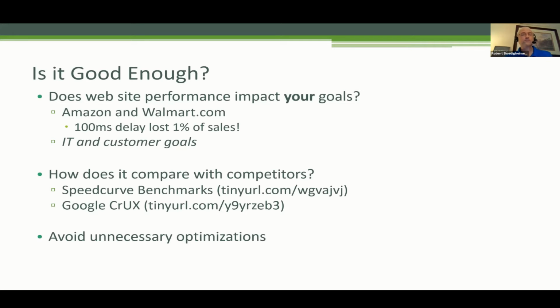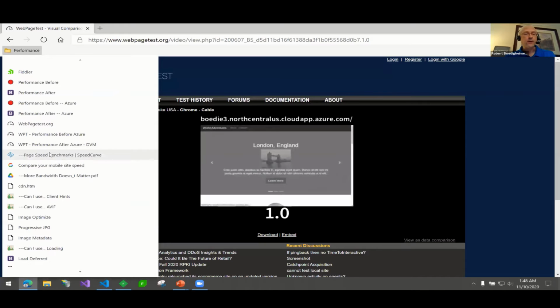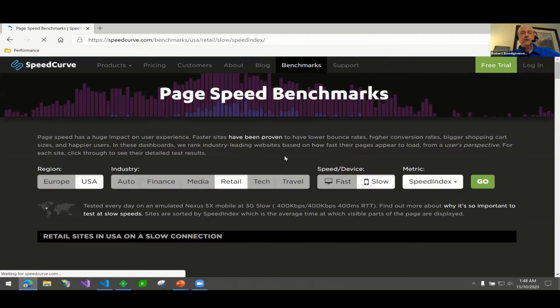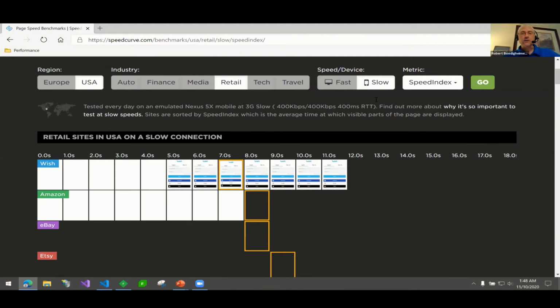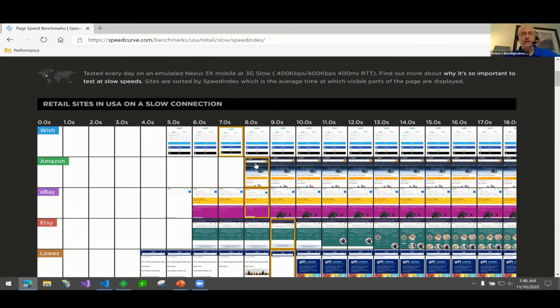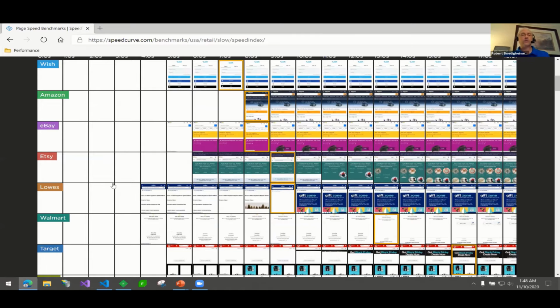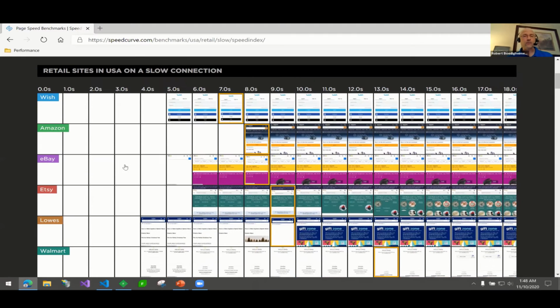There are a couple places where you can compare to competitors as well. So if I go out to SpeedCurve, this happens to be a RUM vendor. So it's interesting to come out and just look on a slow connection with retail sites. This is how long Amazon takes to paint. So it's just nice to come out here, especially within my own company, and be able to show them how we compare to other major retailers, just to give them a feel for where we sit for performance.